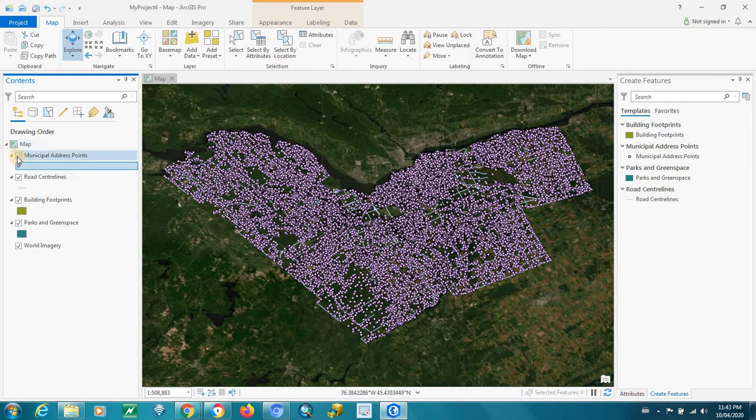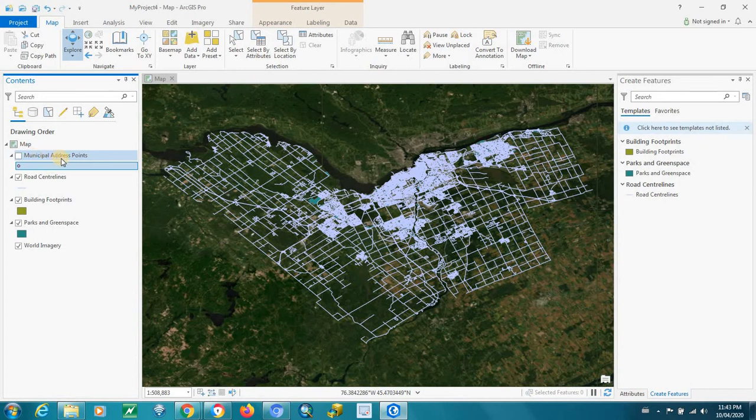We'll just turn off the address points. There's probably several 100,000, maybe 400,000 or 500,000 address points. So we'll just turn those off. But the roads, there'll be thousands of segments of roads, and building footprints. There might be 1 million building footprints, and many parks.